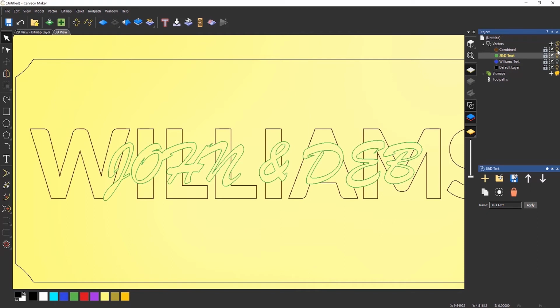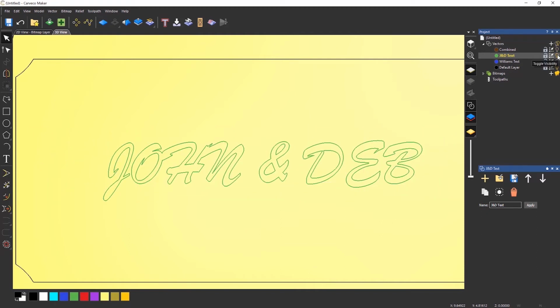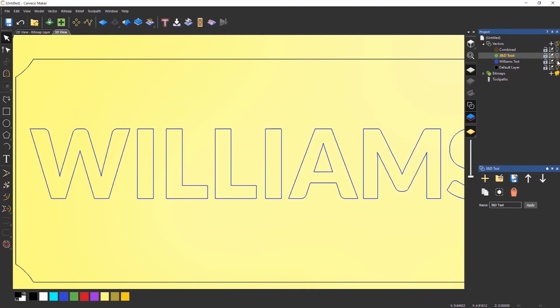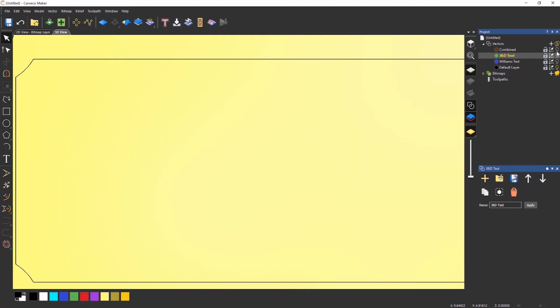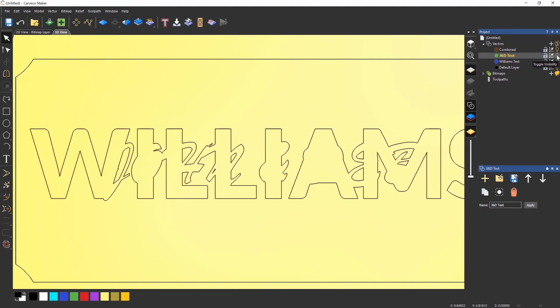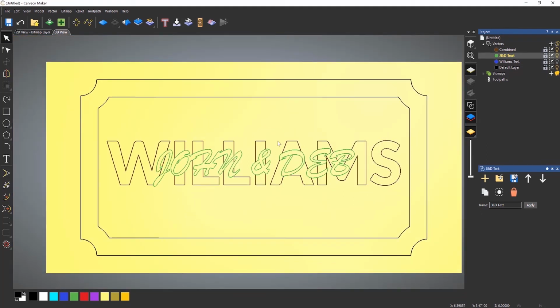Okay, so let's go back to combined, make sure that that looks okay. Got the J&D text, we've got the Williams text. Okay, so that's all set up for machining. So this is basically the hardest bit, is working out which parts need to be machined.